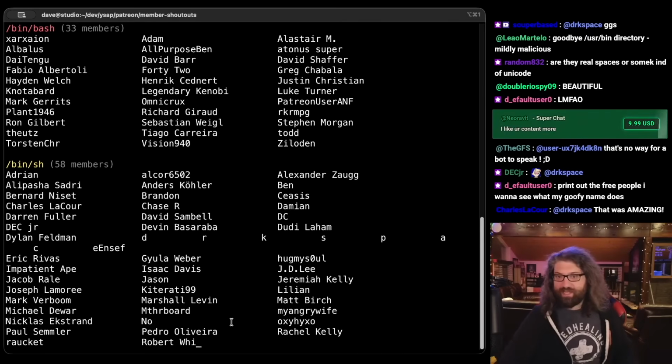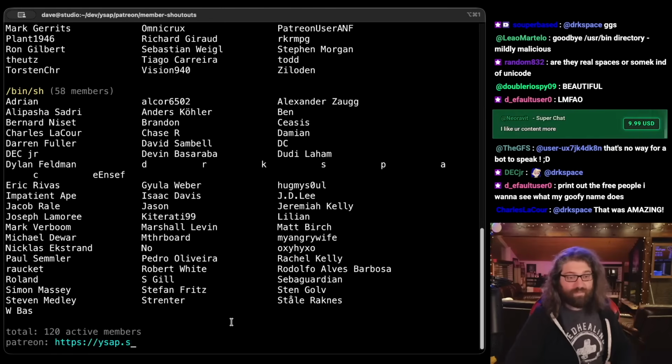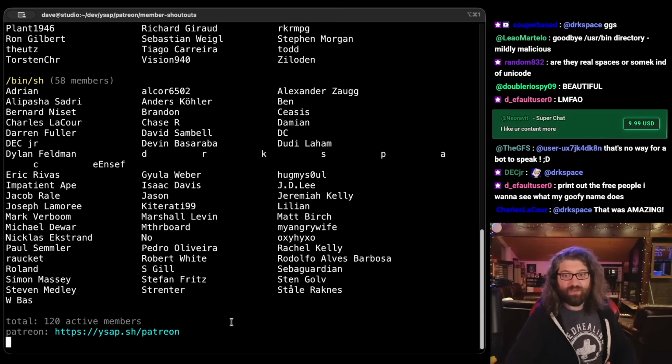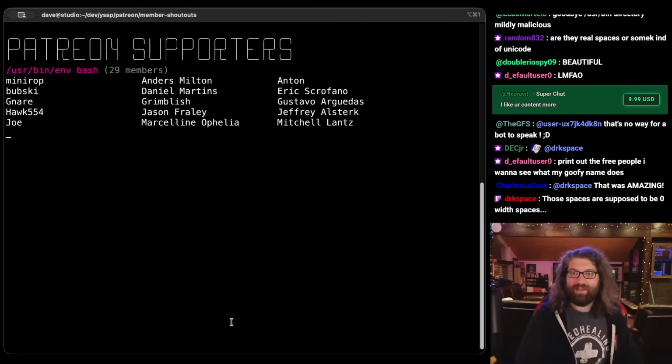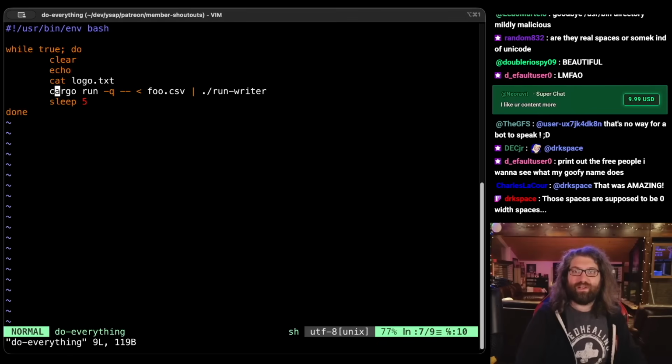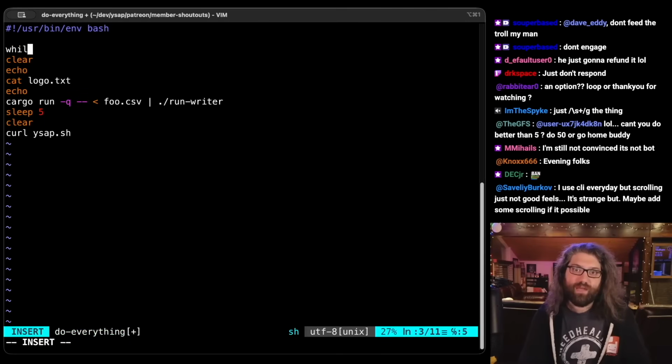Maybe squeeze space characters if there's too many. But for now, I'm leaving it because that's hilarious. I actually really like it. The spaces are supposed to be 0 width. Well, listen, man, I can't tell you what's happening here. That's so funny. Let's put an echo here. So yeah, here's what I'm thinking will happen.